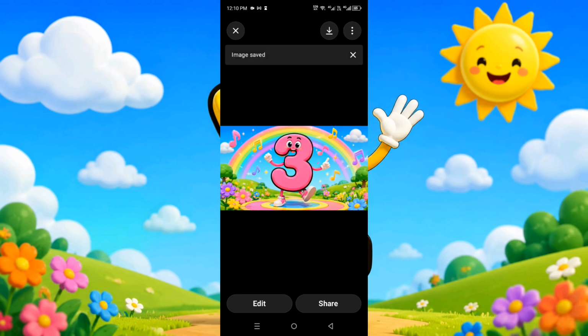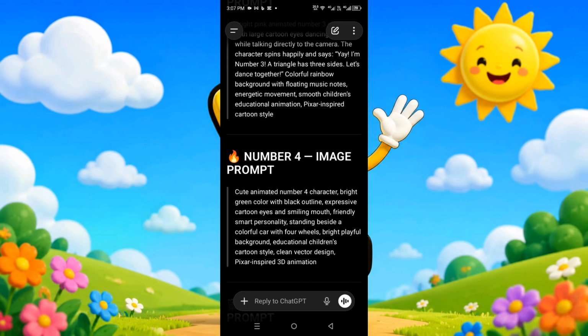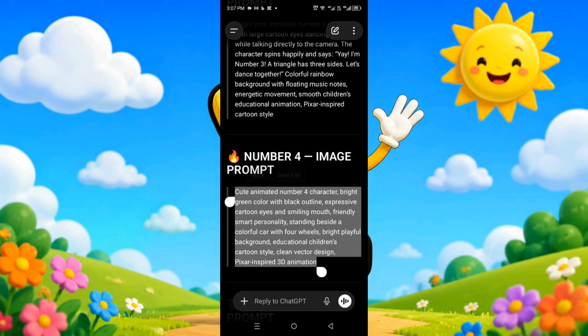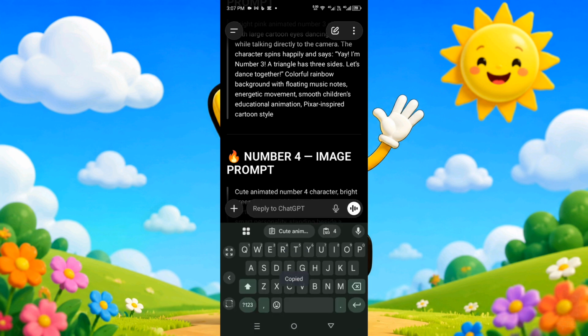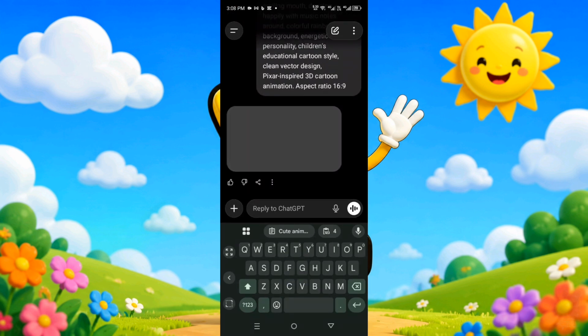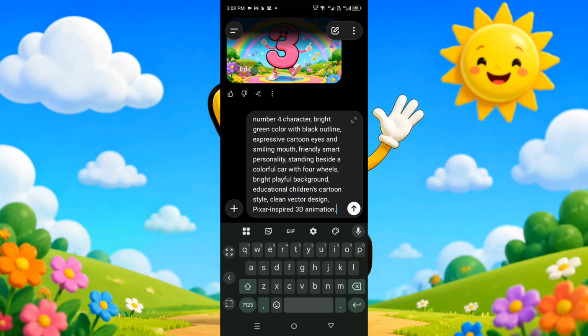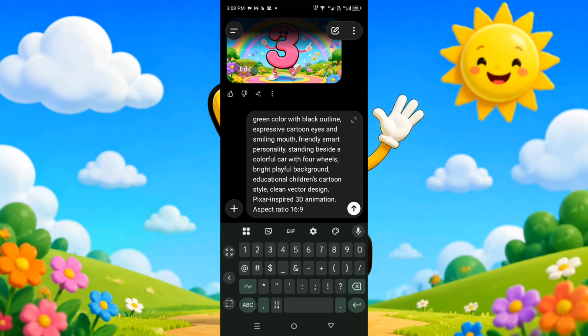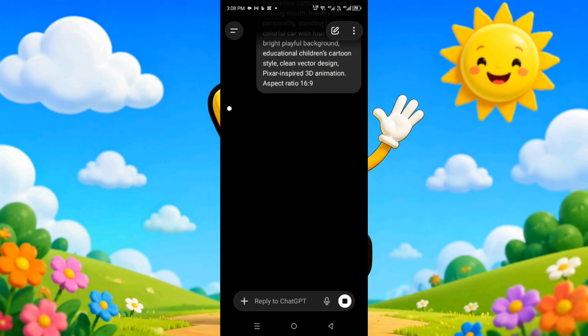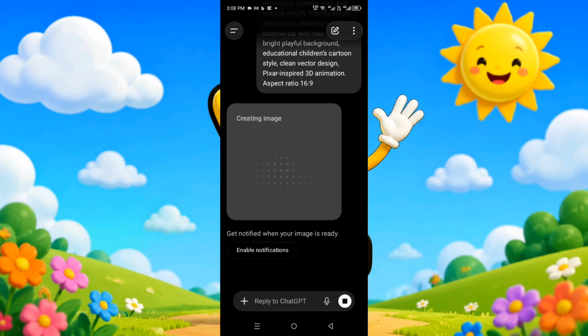So now you understand how this works. You will now go ahead and copy the prompt for number 4. Once you copy it, you go ahead and type in generate and then paste it. Once you type in generate, you paste it, and don't forget your aspect ratio. Once you also type your aspect ratio, the next thing you are going to do is click on send so that ChatGPT can go ahead and generate your image number 4.